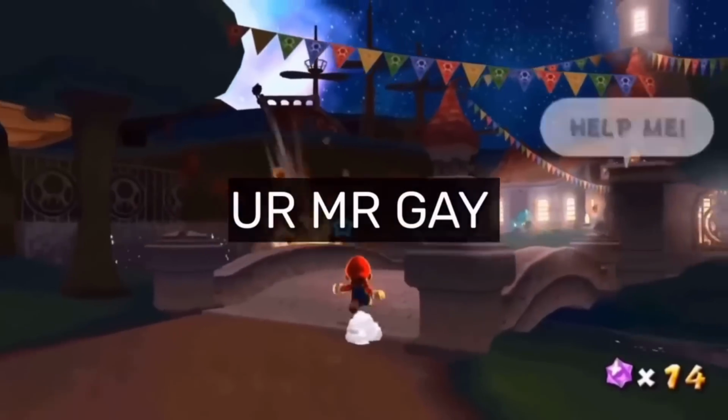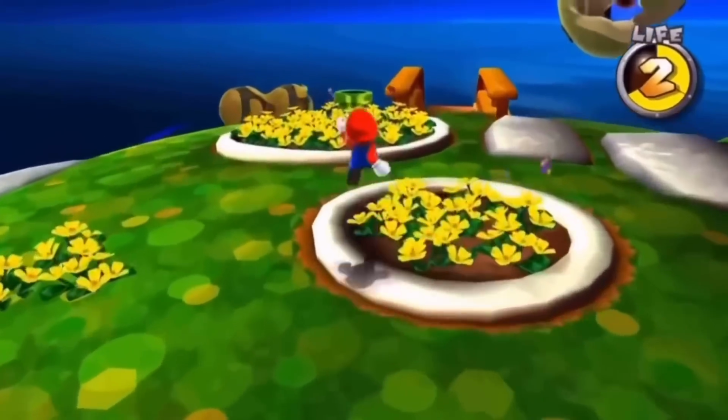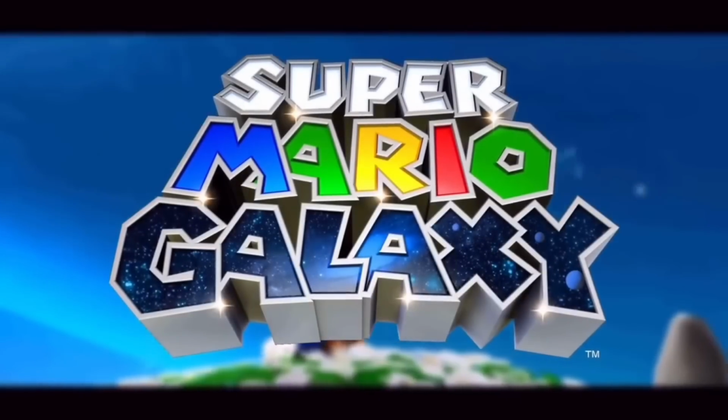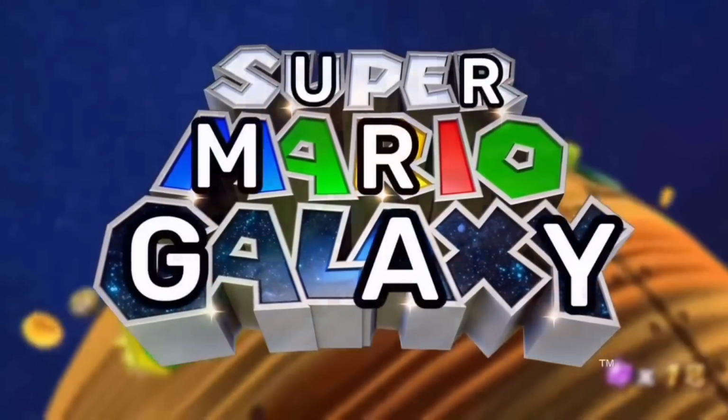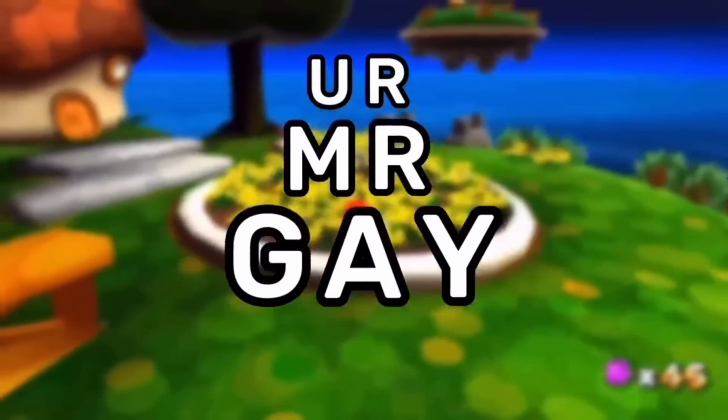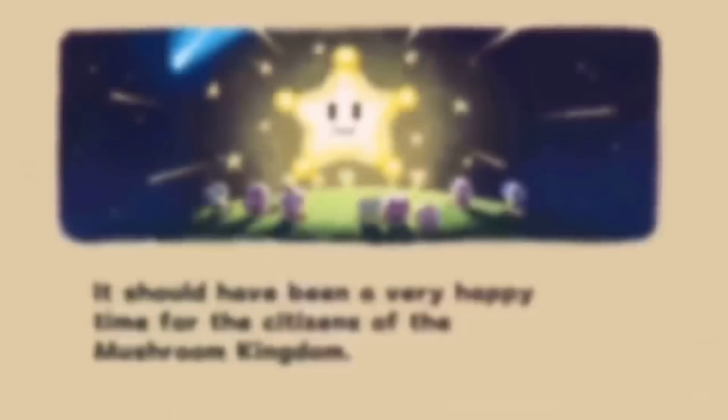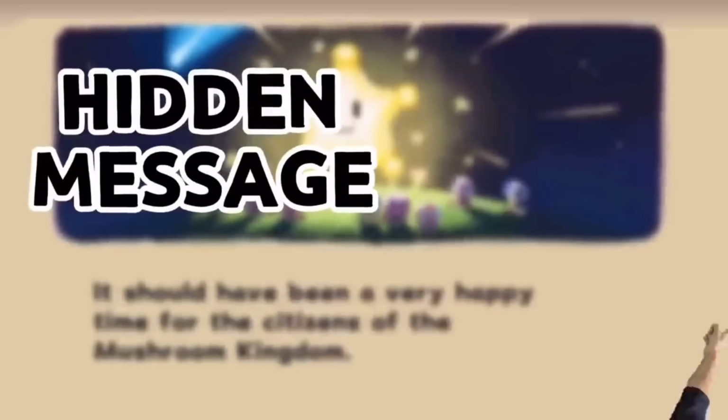"You're Mr. Gay." This refers to the logo for Super Mario Galaxy. On the logo, some letters contain a small twinkle. If these letters are singled out and read together, the result is "You're Mr. Gay," leading some to suggest that the twinkles may be a hidden message created by the logo artist.